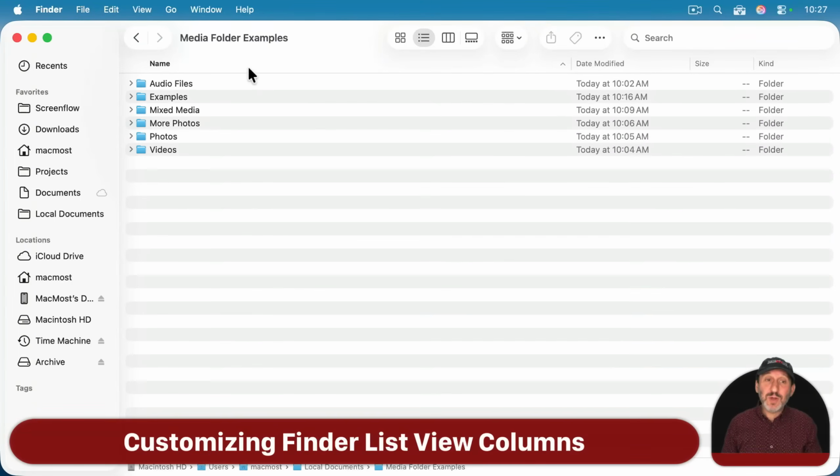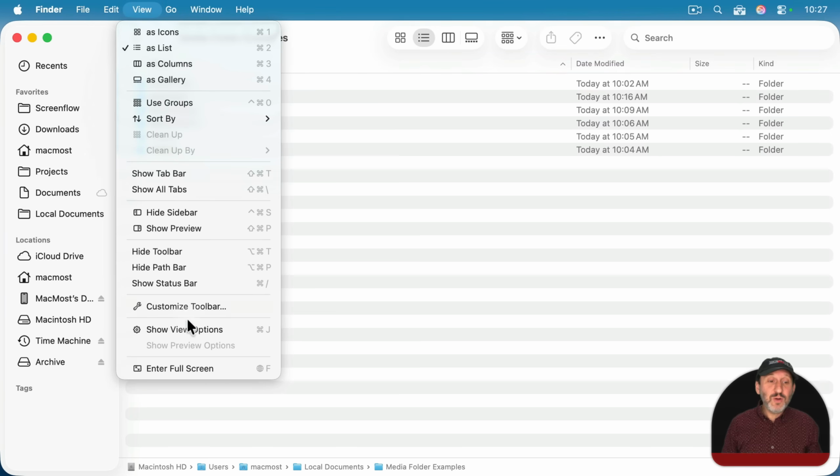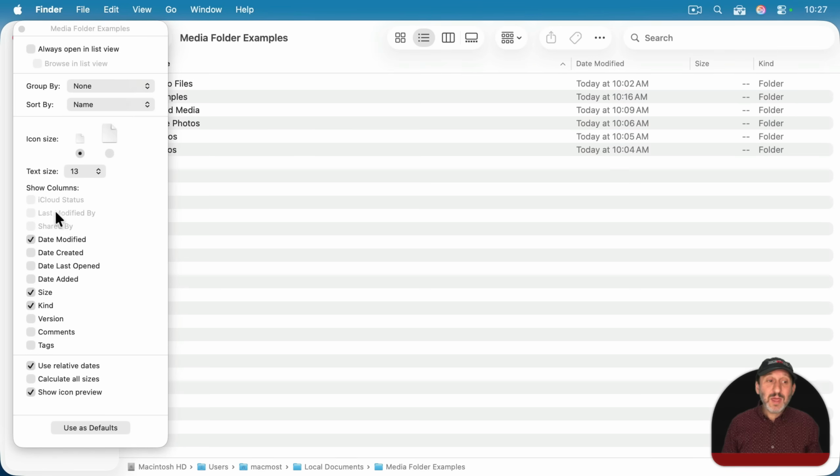So first, let's take a look at how you customize columns in the Finder. First, you want to be in list view. Information columns like date modified, size, and kind only appear in list view. You don't see them in icon view or column view. Now, you can customize these by using View and then Show View Options or Command J. And there's a list of columns here, and you can use the checkboxes to hide or show them. For instance, I can turn off the size column like that and turn it back on again.